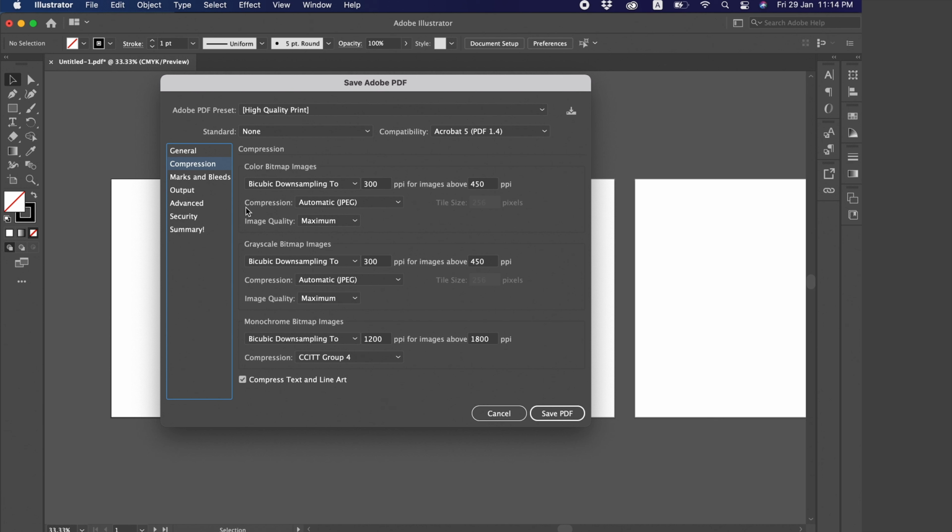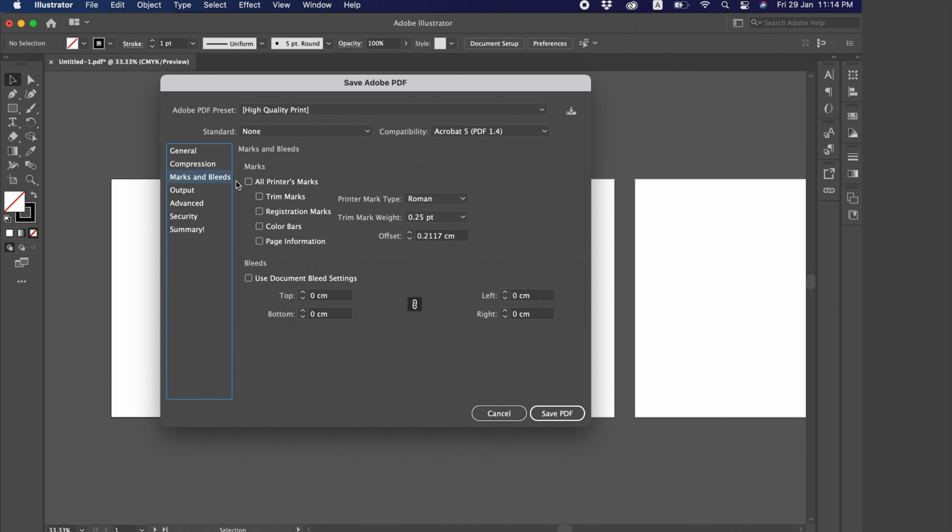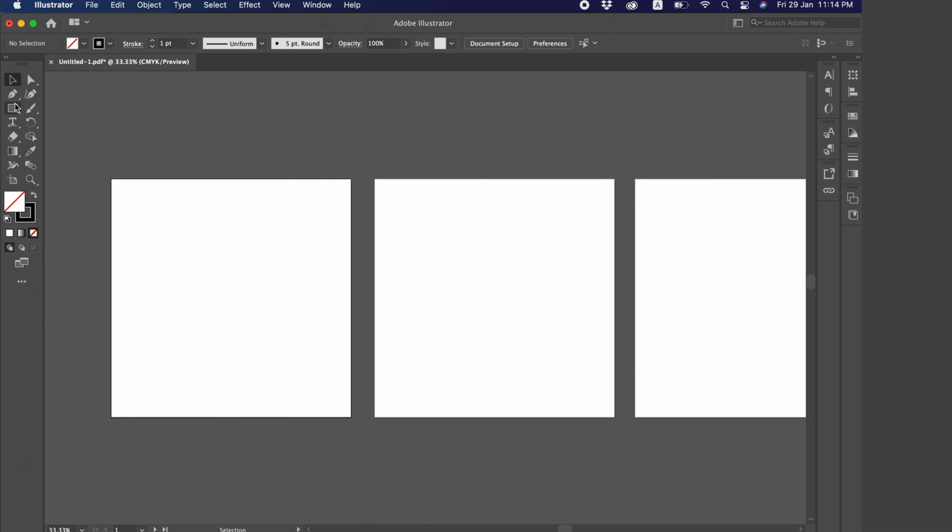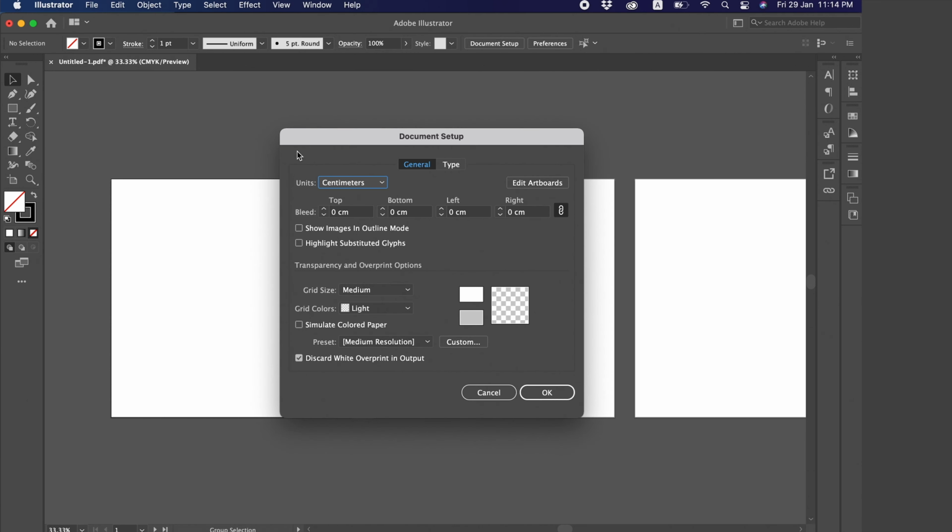Okay, now if we go here, this is really important. It's about marks and bleeds. What is that? So in the design file, let's create a bleed. If you were asked how to set up the bleed, of course, now I want to press Command plus P or Control plus P to see how I want to set up the bleed for the file or the pages I have.